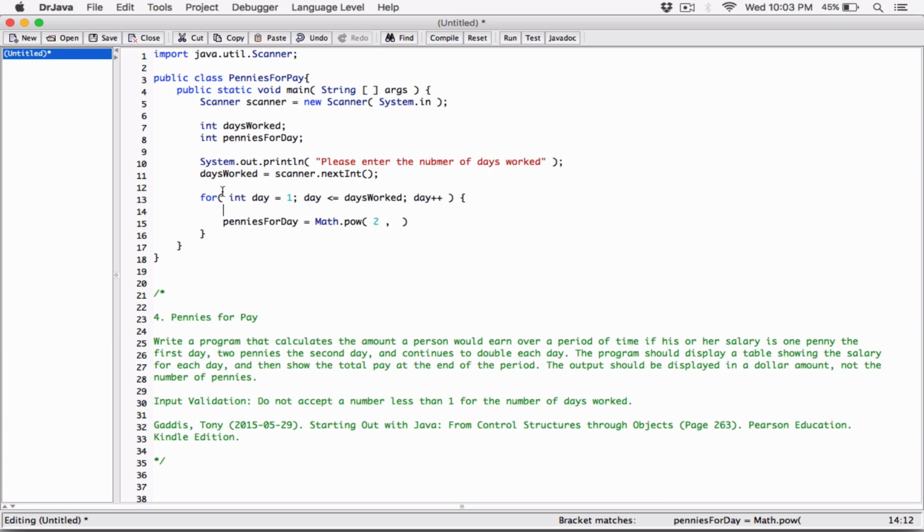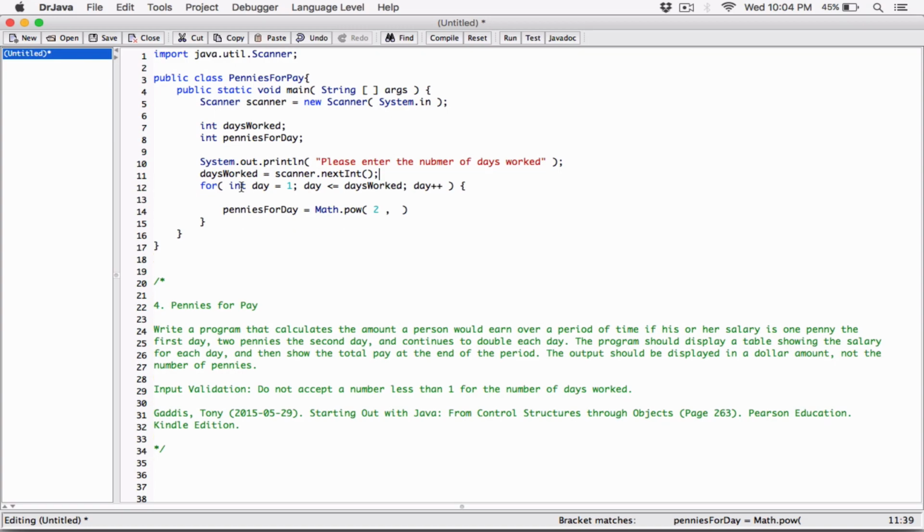I can declare a variable outside, right, and say int exponent is equal to 0. And when I use exponent here, I can basically increment it in the loop. But I don't want to do that. I'm going to use something I already have and work with it.